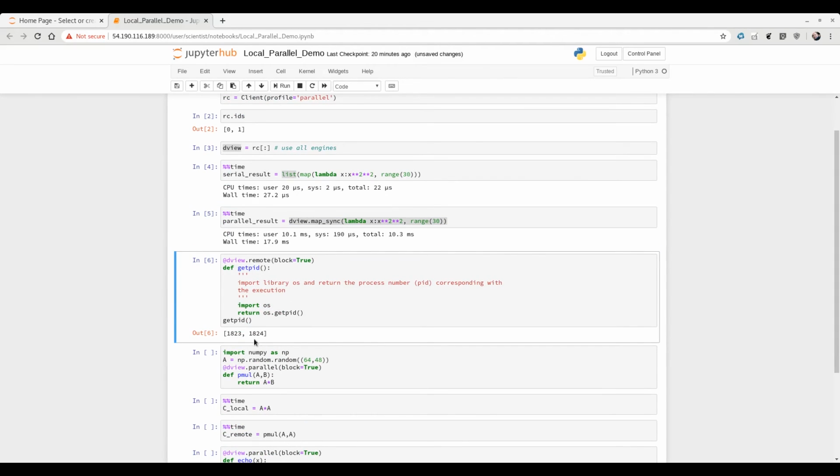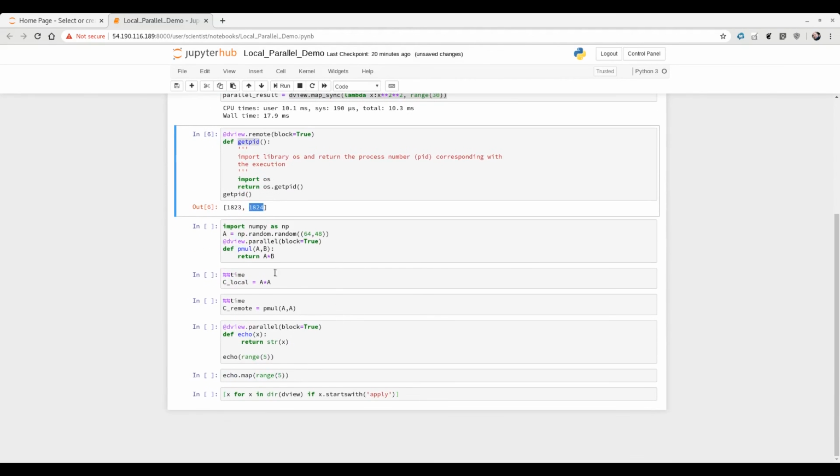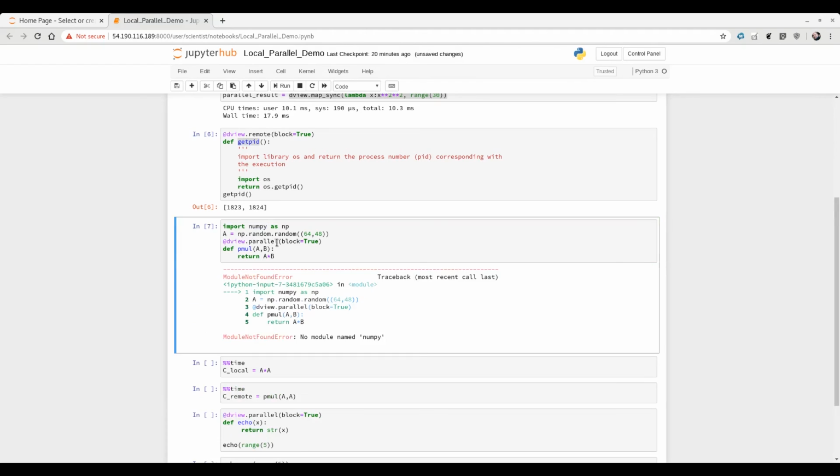This tells us we created a function called getPID. This is telling us what the process IDs are of those engines that are running. Then we're going to use a standard computational science tool called NumPy. It's just a bunch of number calculation tools that exist. And we'll run this, press Control Enter, and we have a problem.